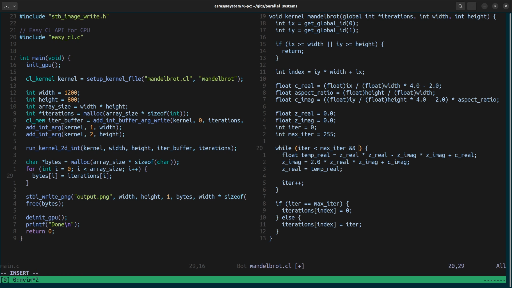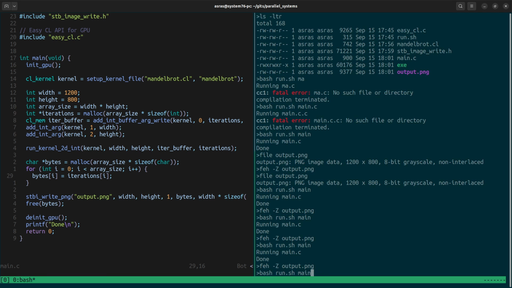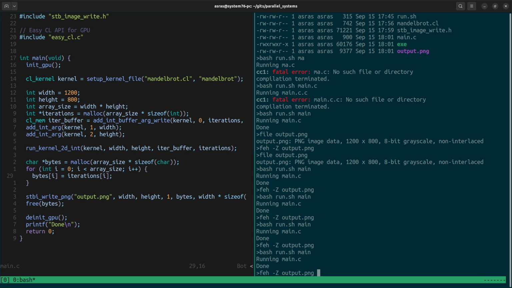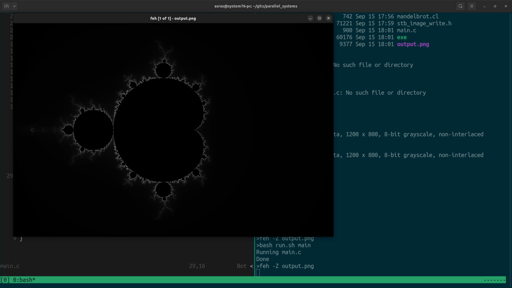Okay, and it's wrong because we also have to check if real times real plus imaginary times imaginary is less than 4. Because if you are greater than 4, then you already exit. You do nothing. Yeah, we need to break. Okay, so finally it worked. And there you have it. We can run this algorithm.